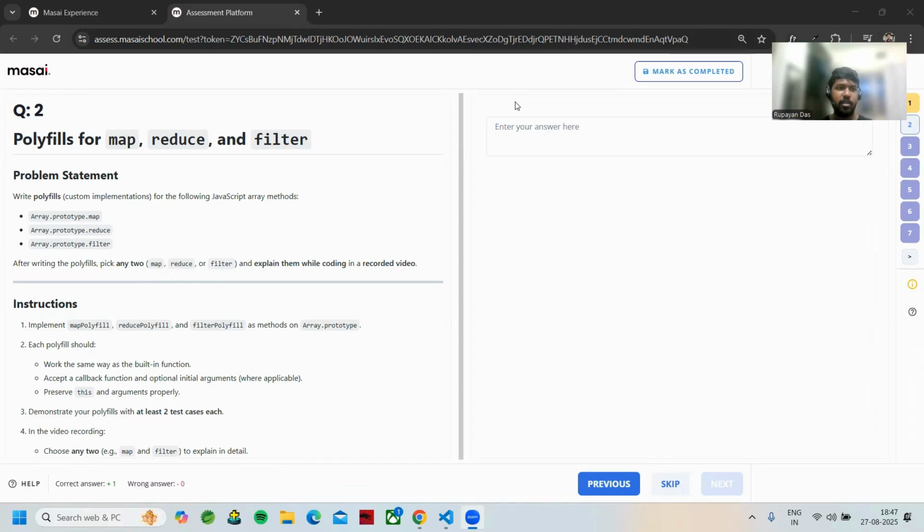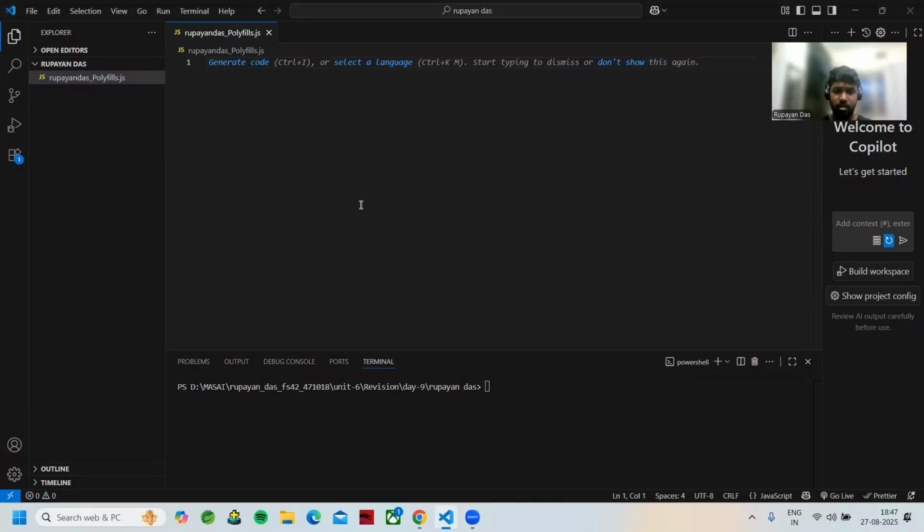So today in my assignment, I need to write polyfills for map, reduce, and filter methods. These are array methods in JavaScript, and I need to write polyfills for them, that means a custom implementation. So let's go to VS Code and start.